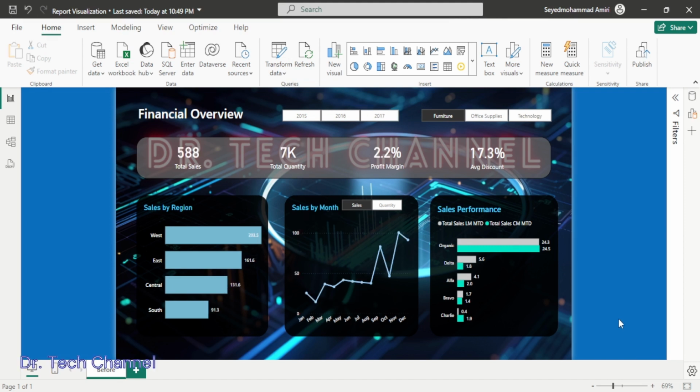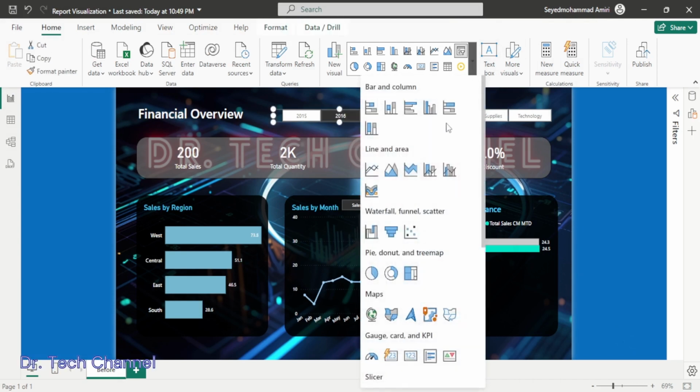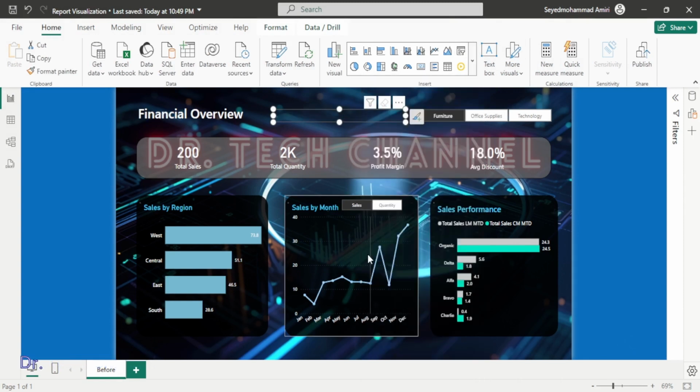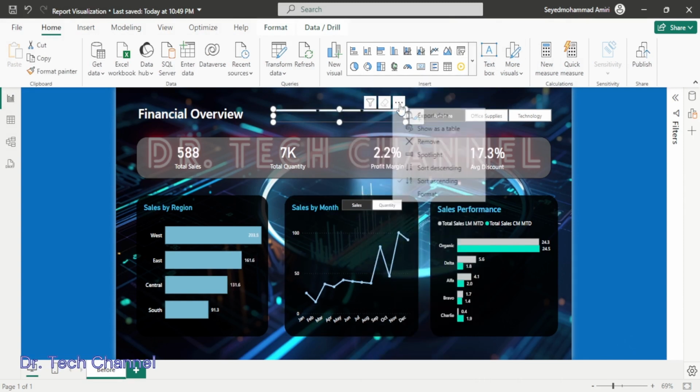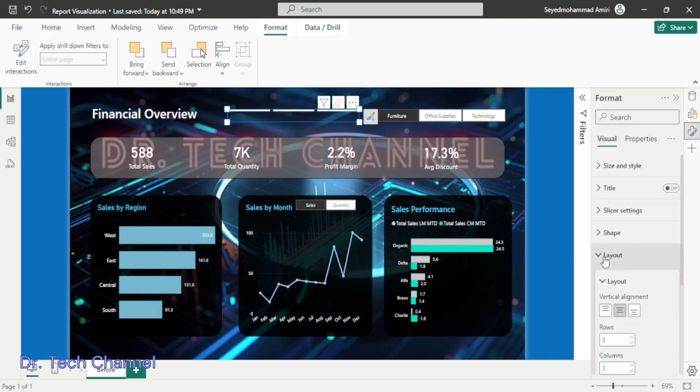We'll begin with the slicer representing different years. We'll upgrade it to a new slicer type with enhanced formatting options. Navigate to the formatting options to refine the grid layout. Opt for a single row with 3 columns, aligning with the 3 years.